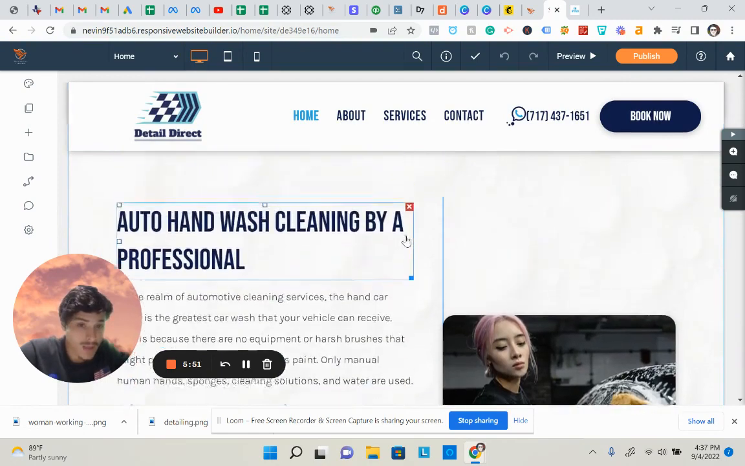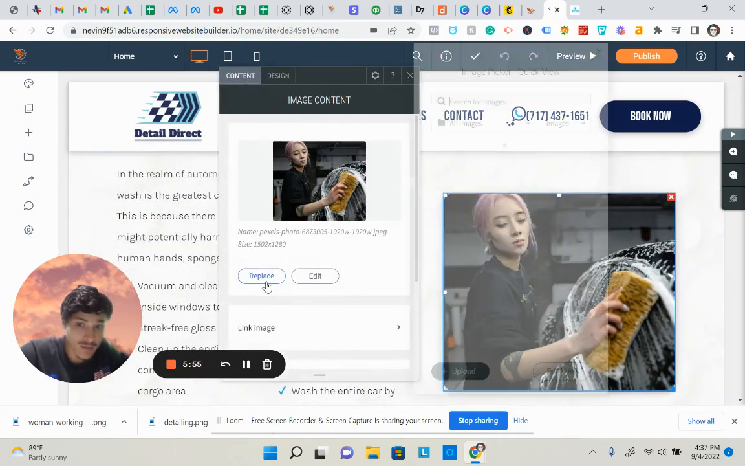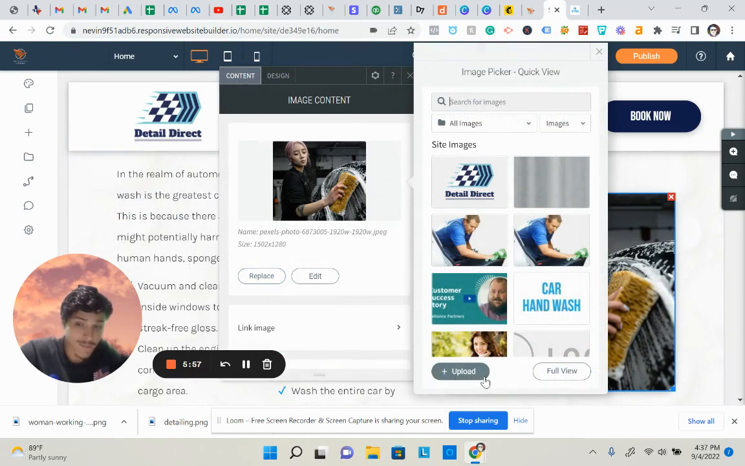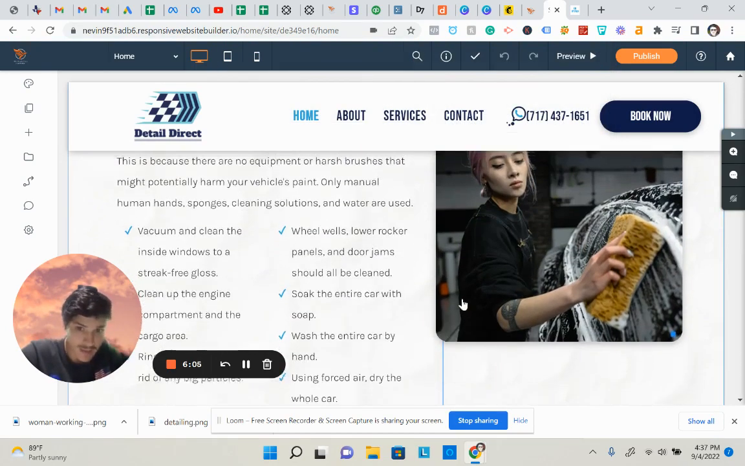Now, what if you want to change out a specific image? Simply click on that image, click replace, and click upload. That's where you can upload any image that you have, maybe any cars that you did that you're really proud of, that came out really nice, before and after. You can add those right there.